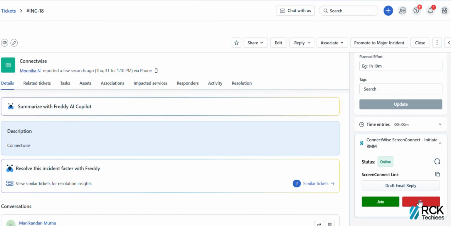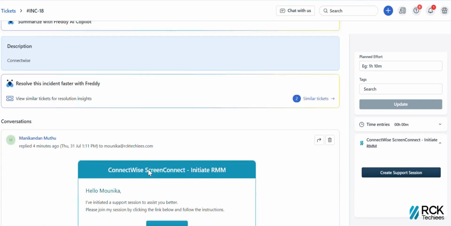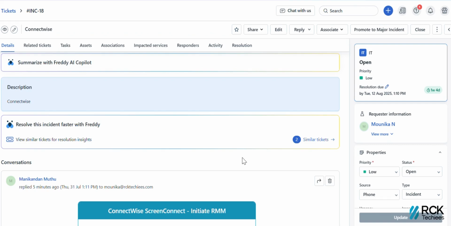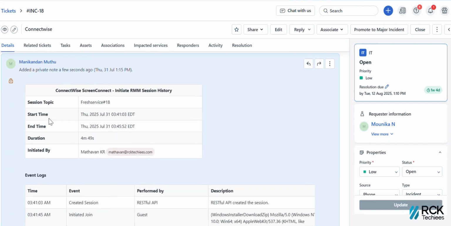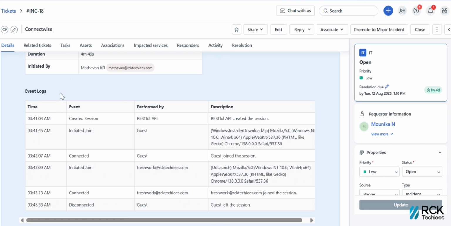If the agent wants to end the remote session, they just have to click on End, and that turns off this remote support session. And once we reload the page, you can see that all of the session details are saved as a private note, including the session topic, all of the related times, and the entire event log.